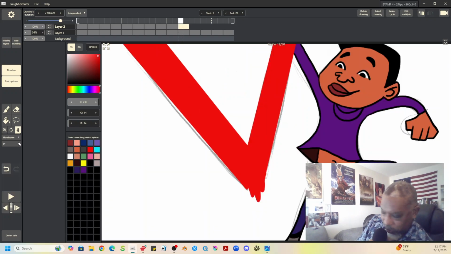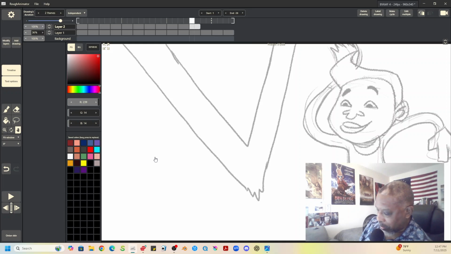Okay, so we'll go back to fit the window. Okay, we'll add another frame here. Add after. Okay.